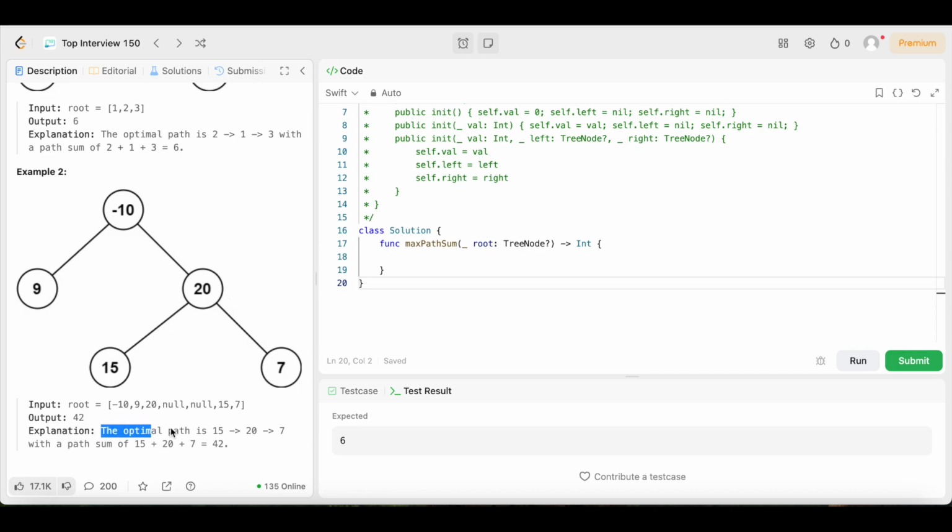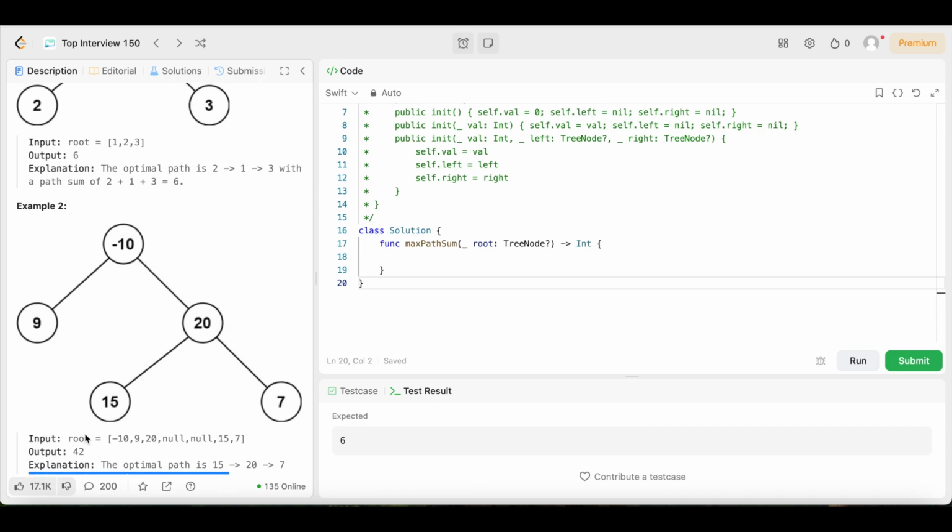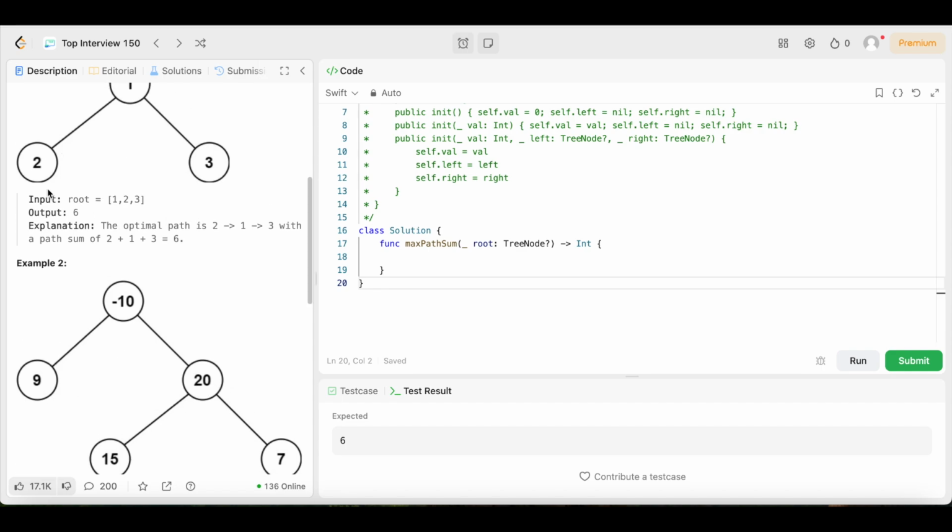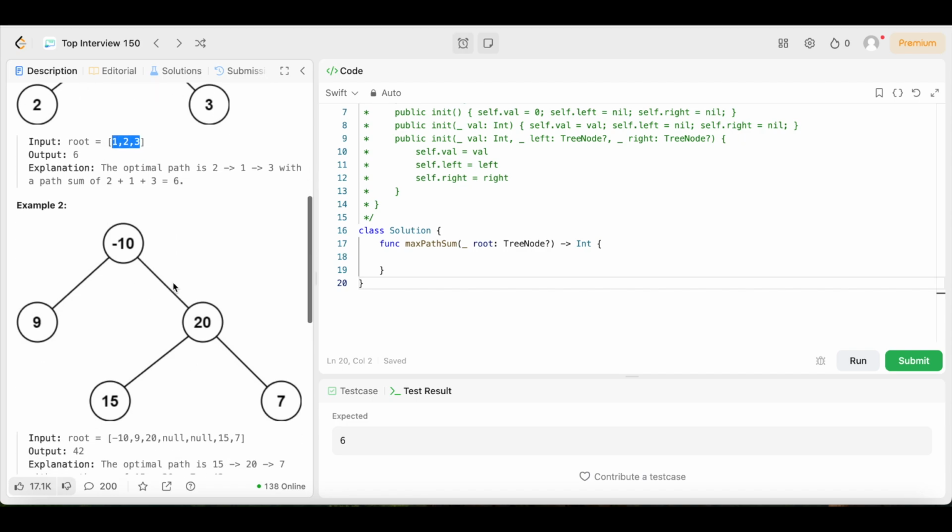The explanation says the optimal path is 15 to 20 to 7, with a path sum of 15 plus 20 plus 7 is 42. So that's how they got 42. They went from 15 to 20 to 7. Remember I was saying we're not just adding all the numbers together, right? This is why it wouldn't work, because if we went from 9 to -10 to 20, we would have to choose. We could either go to 15 or we could go to 7, right? We can't just split the path up and it be the same path. Now, if this 7 was a child node of this 15, it'd be different, but it's not. It's a child node of the 20.